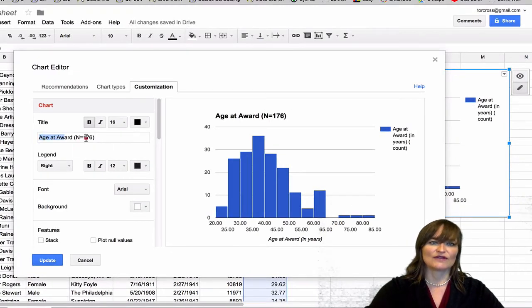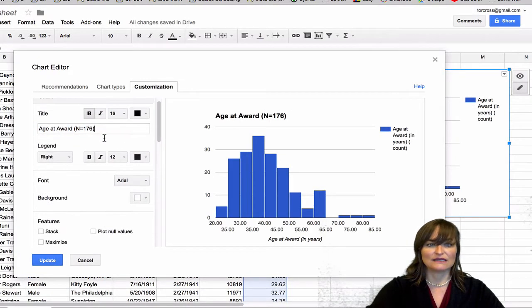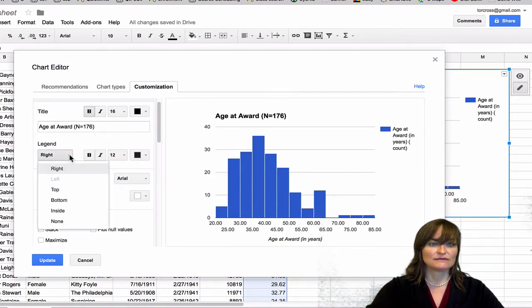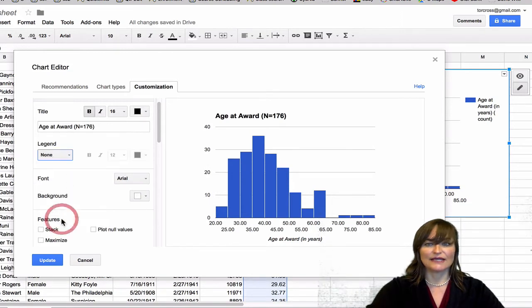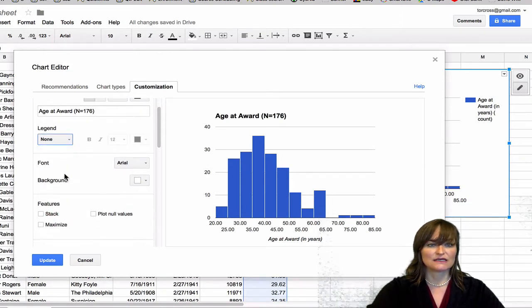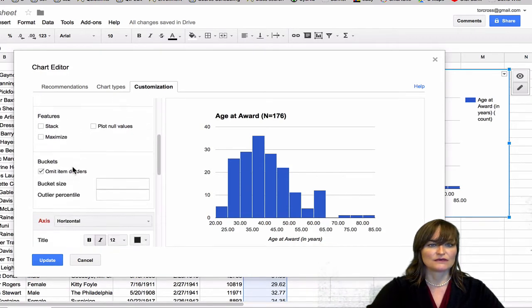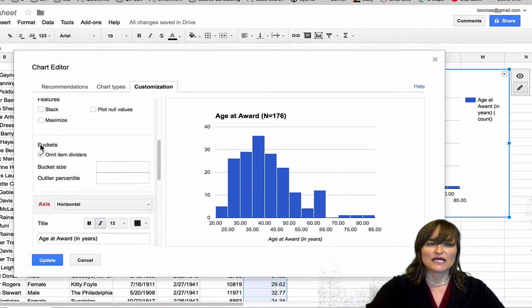So here we could edit the title again. The next option is about the legend. Let's say none. We don't need a legend. The font, the background. All right. They're giving us options about the buckets. Buckets is Google Docs word for bins.